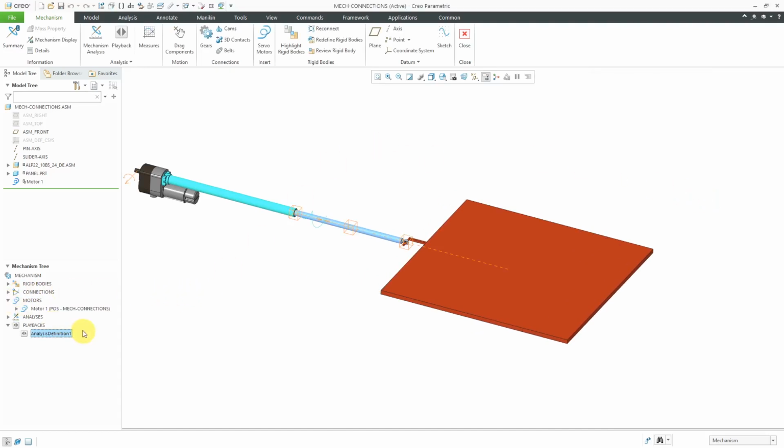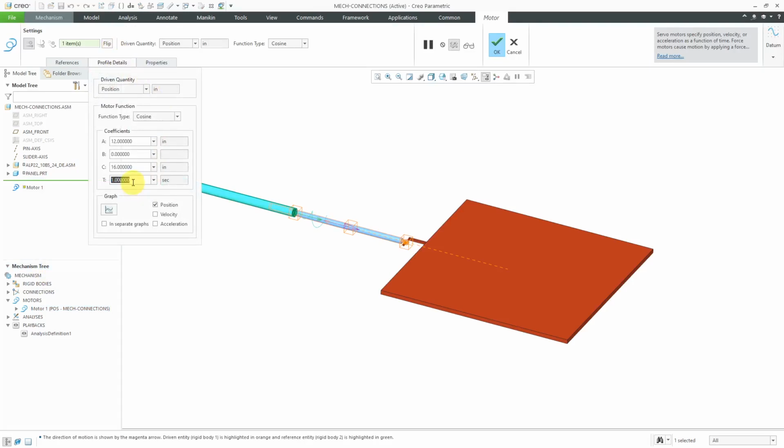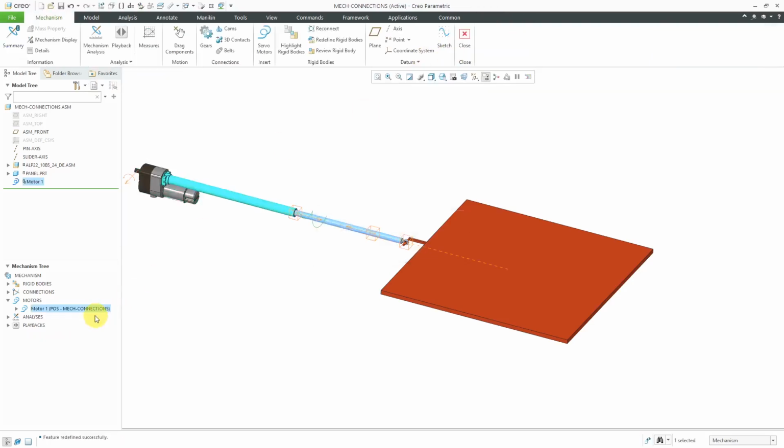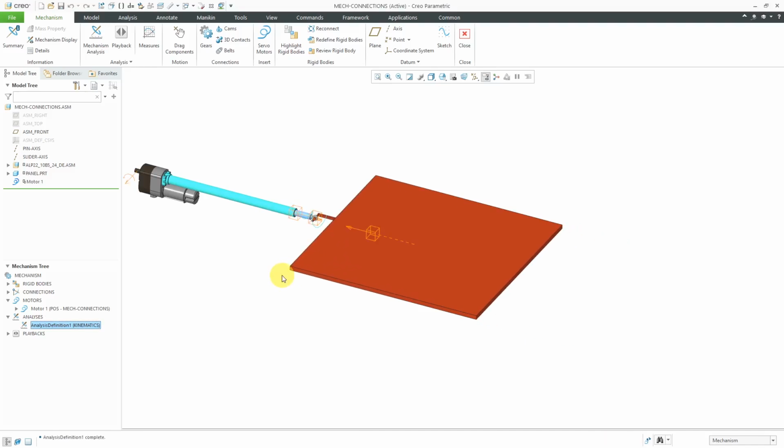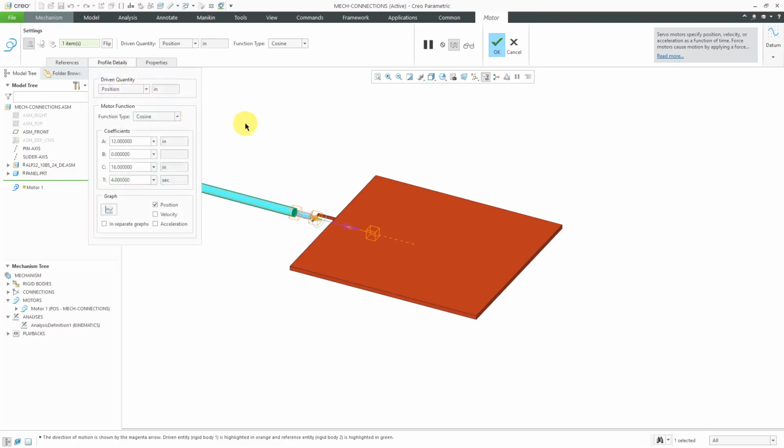Let's make one tweak to the motor. I will select it from the mechanism tree and then edit definition. Let's go to the profile over here, and maybe I want it to do 1 revolution every 4 seconds. That's good. Hit the check mark, and then we can expand the analysis, left click on it, and then use the green flag to rerun the analysis. And it's just going to end up being slower because it is only doing 1 of those cosine revolutions every 4 seconds. So that, again, is how you set up a cosine function for a motor in your mechanisms.